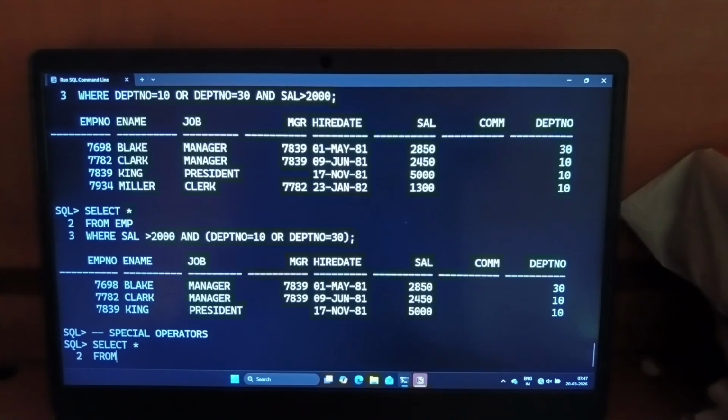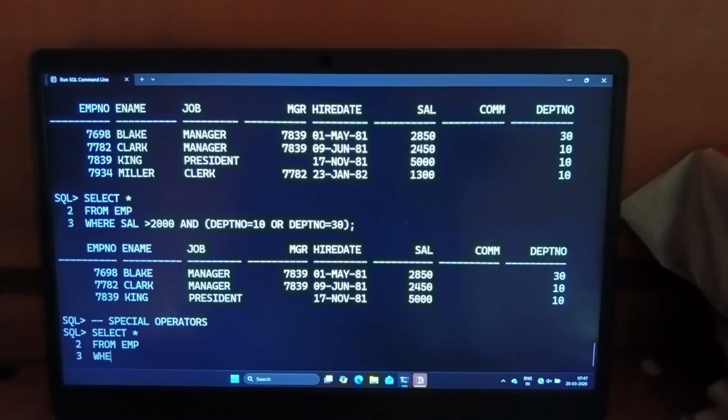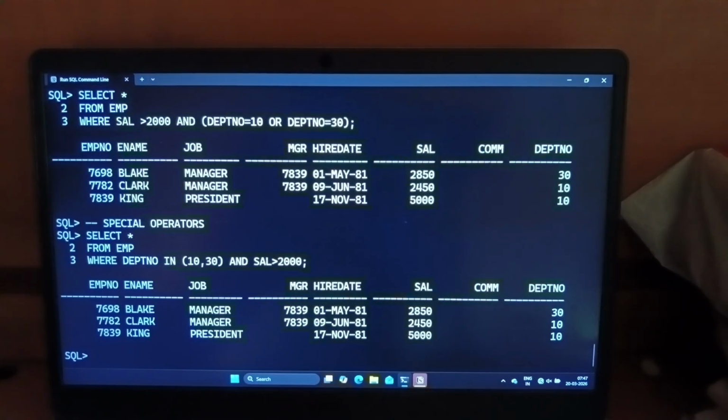asterisk from EMP where department number IN operator is a special operator. We will add multiple values 10, 30 and salary greater than 2000. You will get the same output. Okay. Oh, sir, if I write salary greater than 2000 first and department number in 10, 30, can I write like this? Yes, you can write like this.